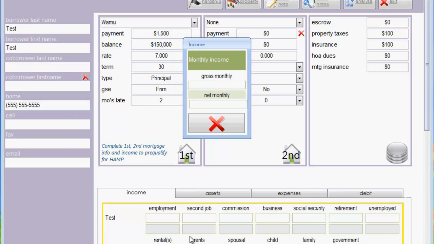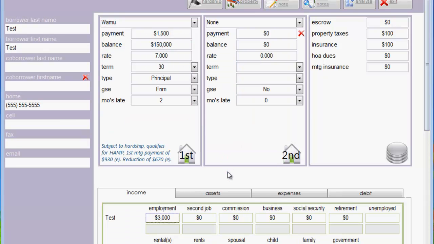I'm going to say that he is working. We're going to say $3,000 a month gross, $2,500 a month net. We're going to go in and enter that, and guess what? Right there, subject to hardship, qualifies for HAMP. First mortgage payment would be estimated at about $930 a month, which would be a reduction of $670 a month.